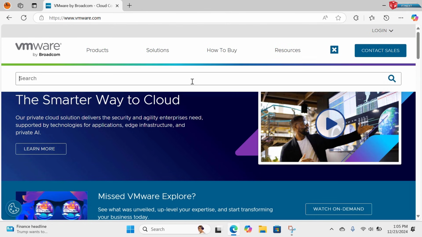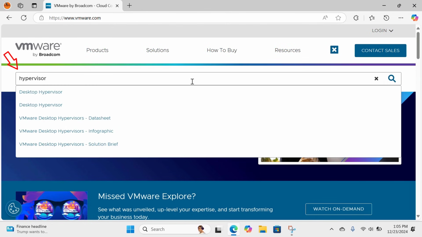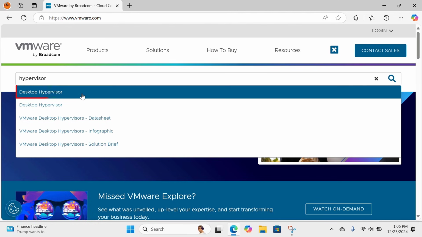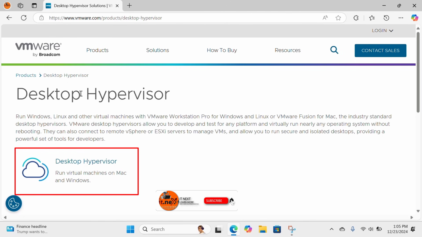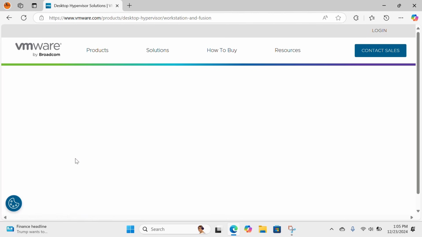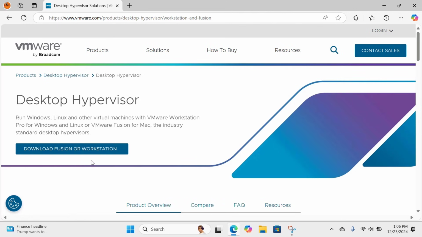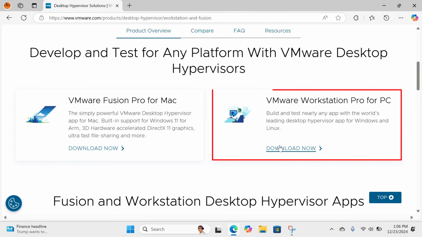Here, type to search Hypervisor. Select Desktop Hypervisor option from the search results. Click on this Desktop Hypervisor. Move down and click on VMware Workstation Pro for PC.